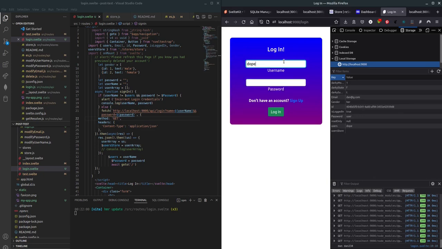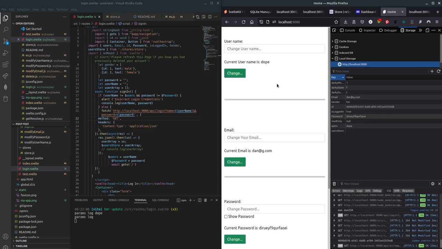Okay, so let's say it's dope and the password is whatever. It still works. So why is it working?